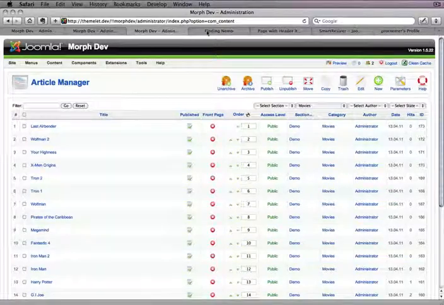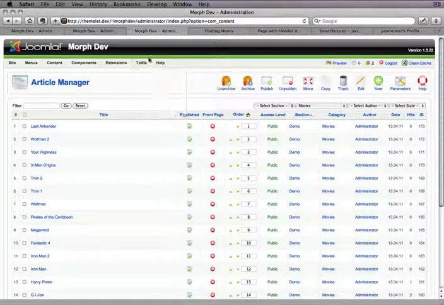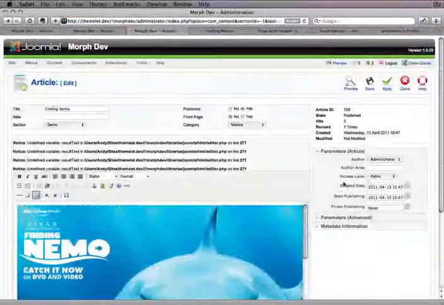That particular page is using a Joomla plugin to resize the image. Morph News does its own resizing of the thumbnails, but in terms of the actual article pages, this is a plugin we're using called the Smart Resizer plugin.